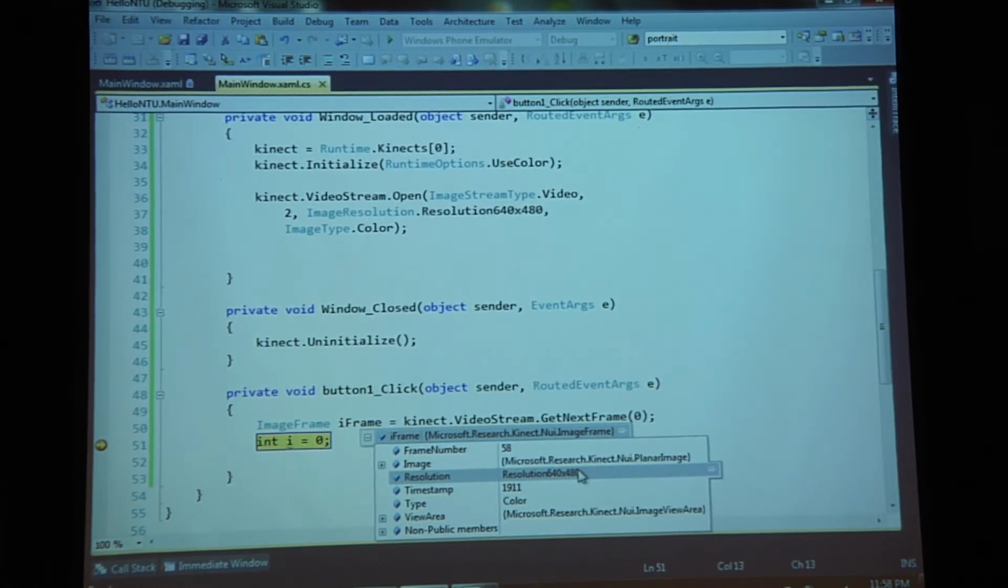My resolution is 640 by 480, timestamp is 1911. Timestamp is basically a number in milliseconds, so it means this image was captured 1.9 seconds after the camera was opened. But the most important piece of data we saw lives in something called image.